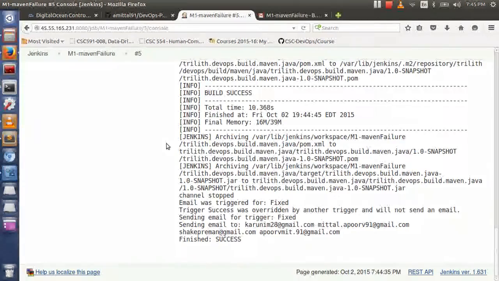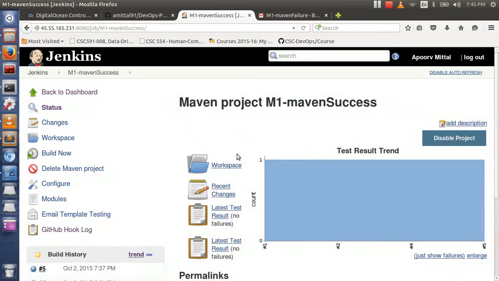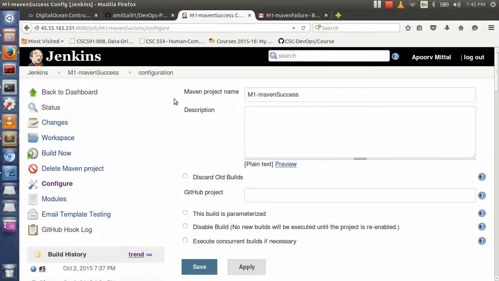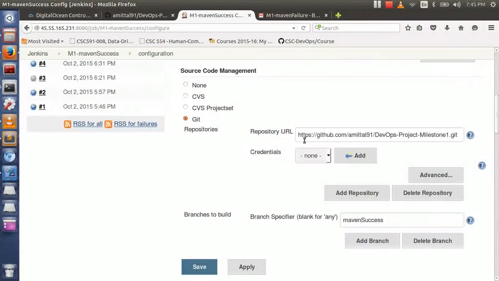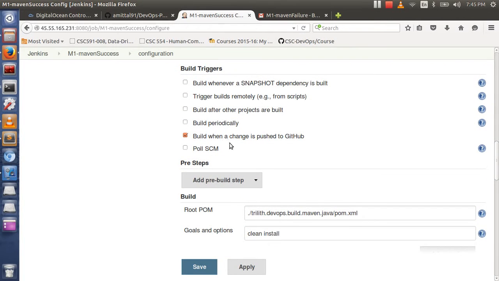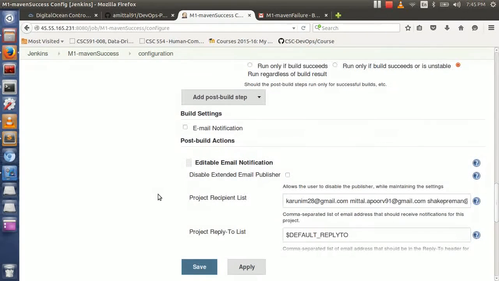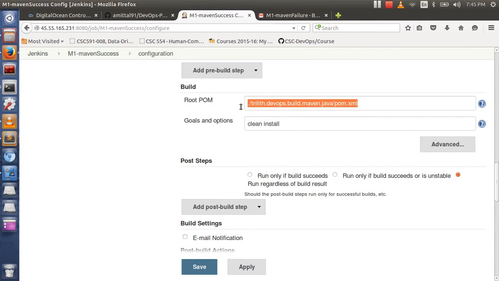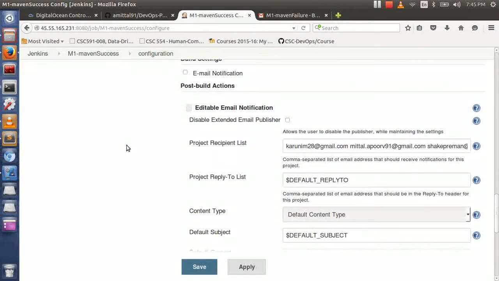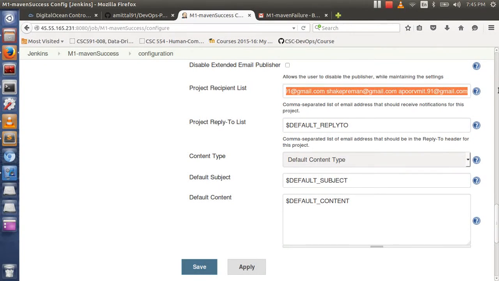We would now go inside Jenkins dashboard to see the configuration of the two jobs. So the first job is the Maven success job. The Maven success job is tracking the remote Git repo, which is DevOps project milestone 1 as shown before. Further, we are doing a clean install, which has been mentioned inside the goals. And we've also mentioned the root directory of the pom.xml. Further, we will see the post build activities, which will send email notifications to a list of users.